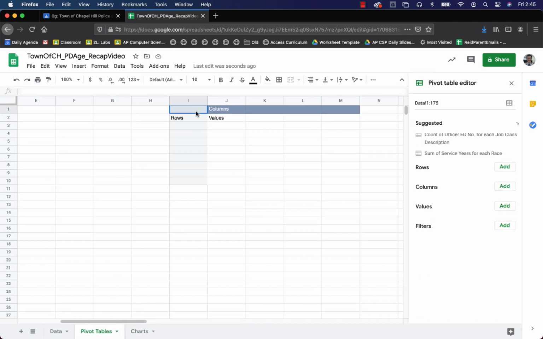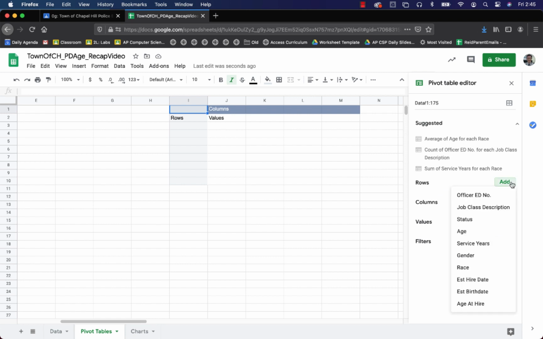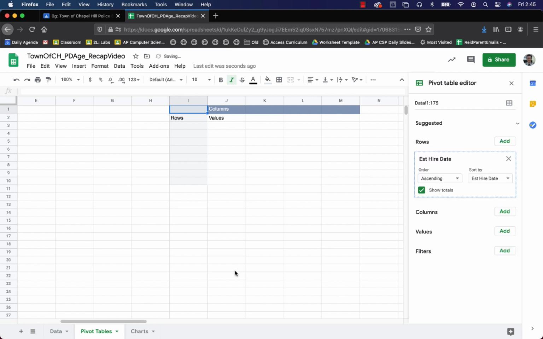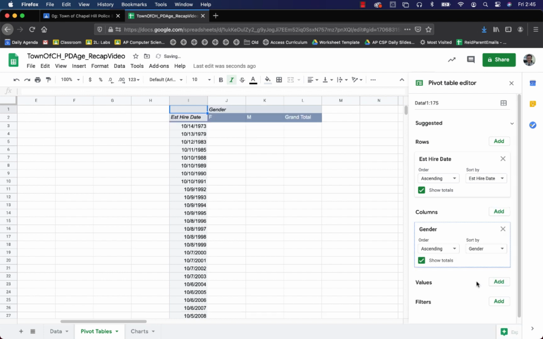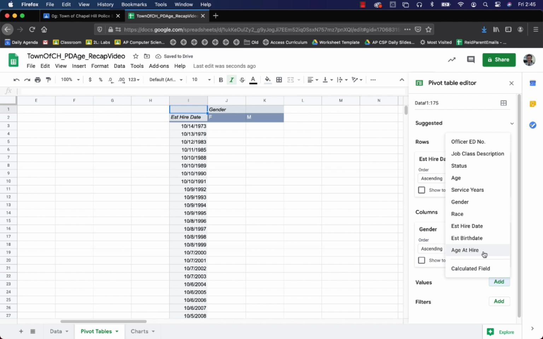Next question is, how does that occur between males and females? So maybe my first thing is, again, my hire date. I like having that as my X. Okay. My columns can be my different genders. Don't need the totals. And then the value that I want to see for each of these at that point is their age at hire.